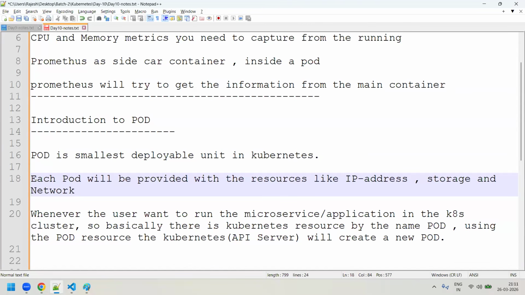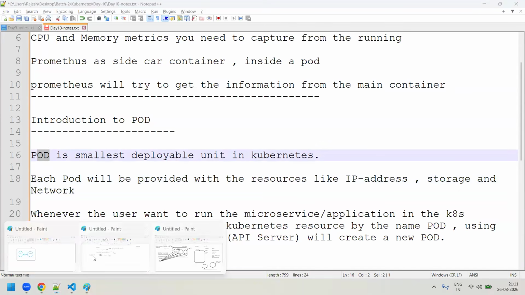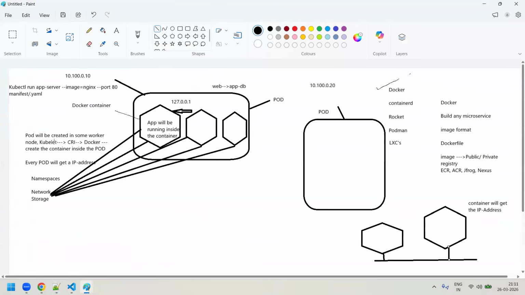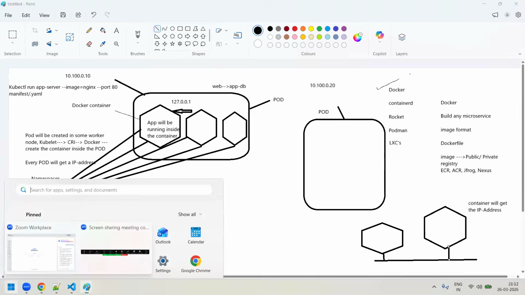Using that API resource, the pod, whenever the API server wants to launch or run any application, it creates a pod with the help of the kubelet. The kubelet is the agent which runs inside your nodes. With the help of the kubelet, the API server can schedule a newly created pod, and inside the pod a container has to get created, which gets created with the help of a CRI. That's what you will see in every worker node.